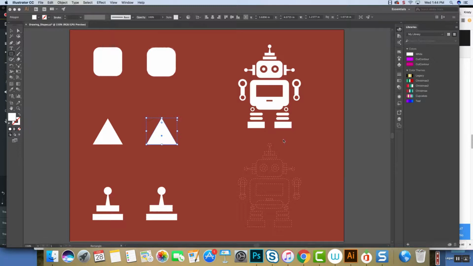Okay, so I'm going to help you with the robot's head, and then I'm going to let you work on the rest of the robot on your own. All right, so let's get started. I'm going to zoom in on this outline of the robot. I have this one here for our reference if we need it.